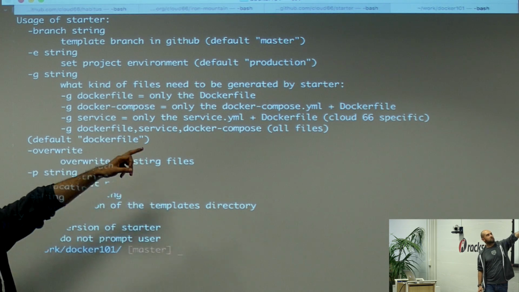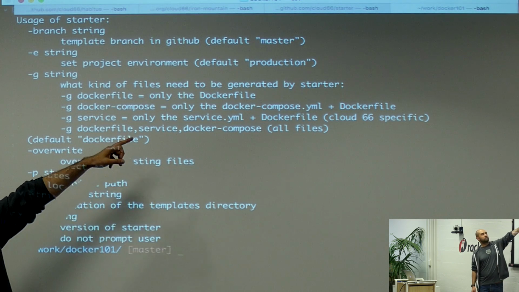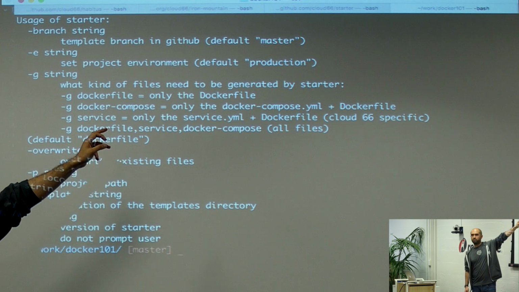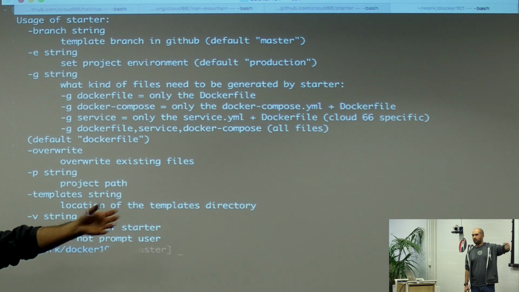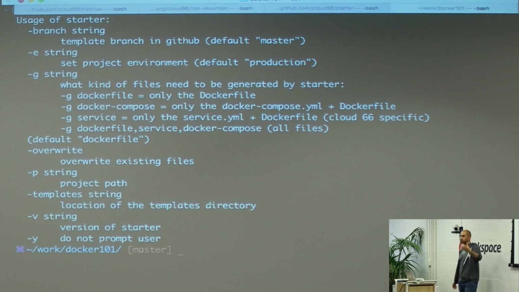For Cloud 66 specifically, we do Service YAML, which is very much like Compose, but has production things, has dependencies, as well as native databases and stuff like that. And if you have anything else, I'm sure there are going to be different versions for different frameworks that can just spit out those things. So you can actually generate it on Compose as well.